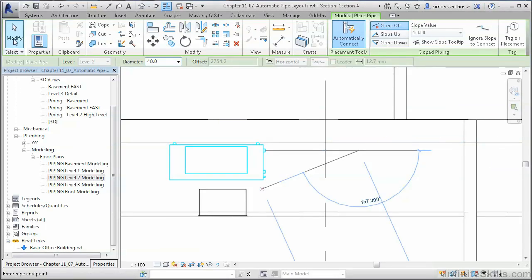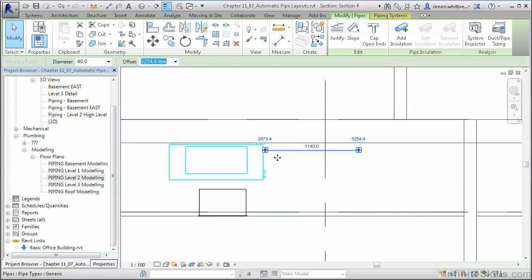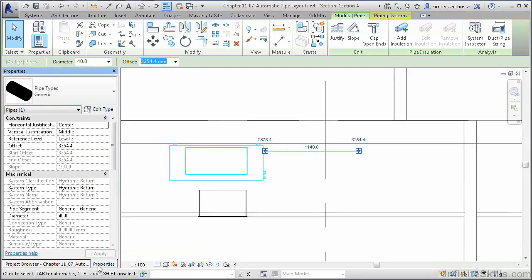and click on Modify. The reason for doing this is I want to find some of the properties of this pipe. Select the pipe just drawn, click on Properties, and here we can see that we're looking at a system, hydronic return, and also, more importantly, its offset from the working level, 3254.4. Remember that, and it might be a good idea to write it down.